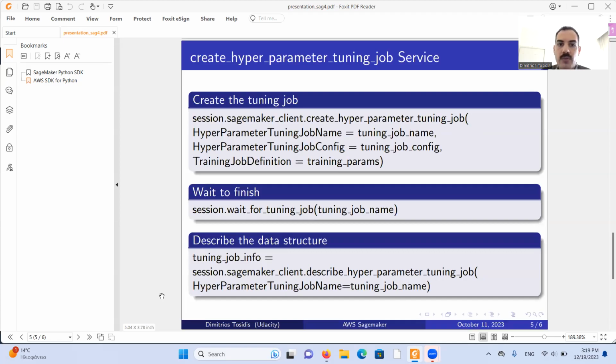So the second approach is with the create hyperparameter tuning job service, and this service is gonna tune the model. It's gonna make a new resource inside AWS, and it's gonna tune the model, and the model will be ready for deploying again. It's gonna find the best model, and the model can be deployed and give good predictions. So how to do that?